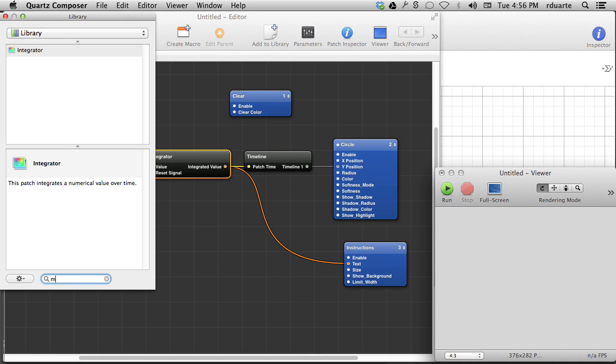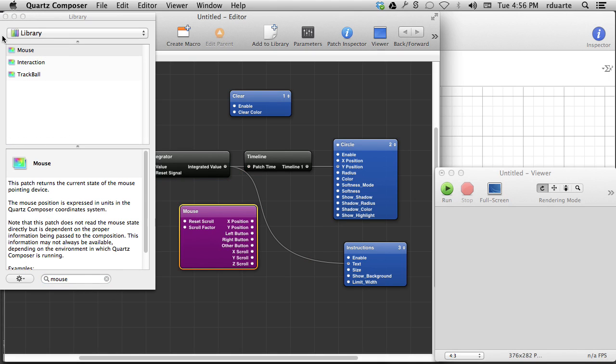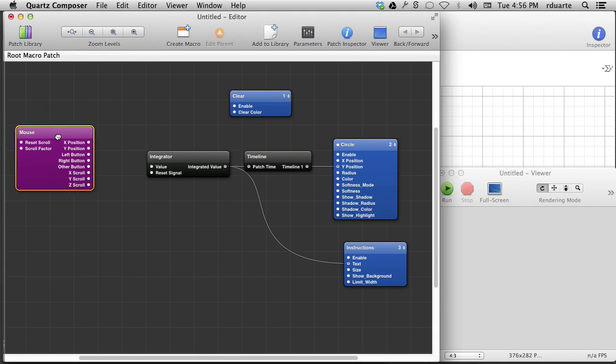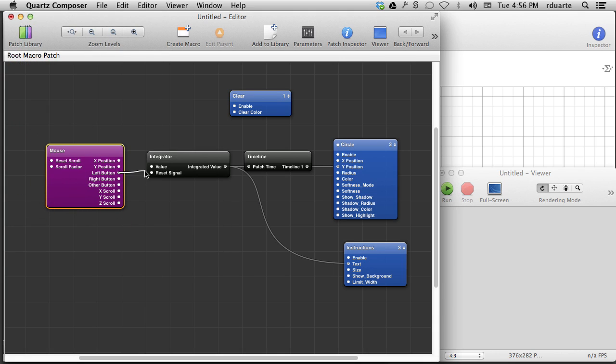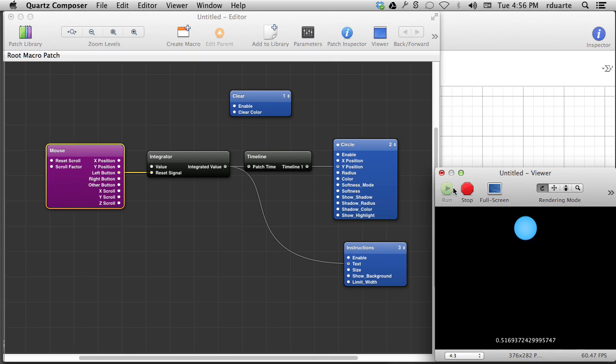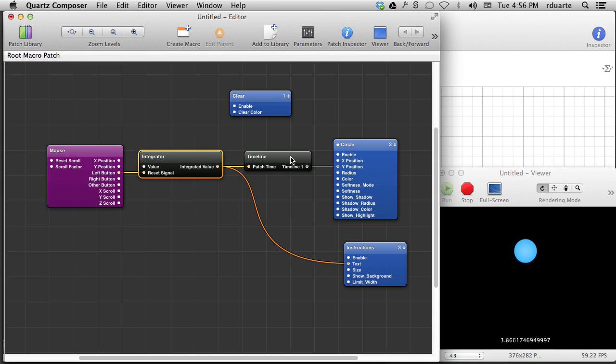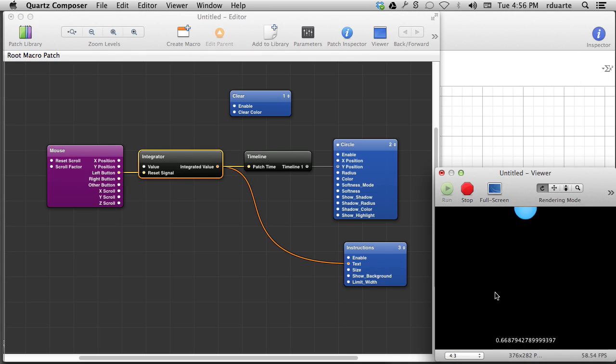So what if I connect my mouse left button to the reset signal? So now, every time I click the left mouse button, it starts time over. Or at least the timeline patch thinks time is starting over. So this is kind of the same as if I had just stopped and hit run. Time is starting over. So we're actually manipulating what this patch thinks time is.